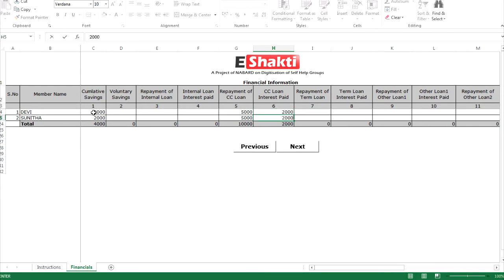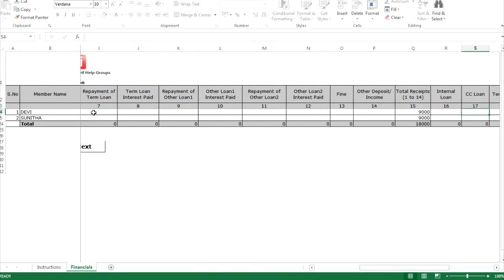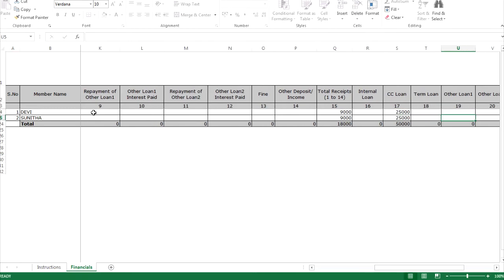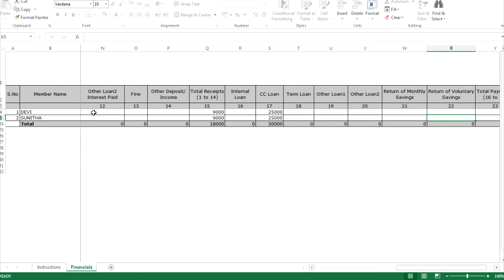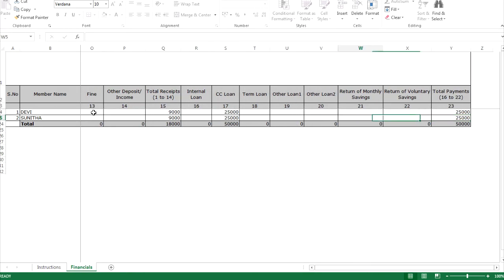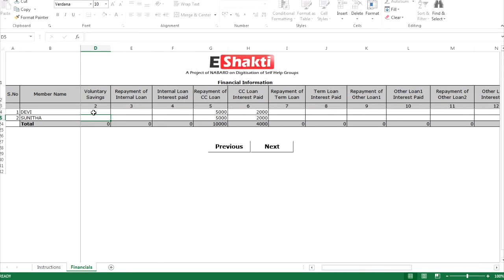This is the same as the details that we have entered previously. Also, how much loan has been distributed to them initially when the cash credit loan was sanctioned by the bank. After all details are entered, please click on the next button.